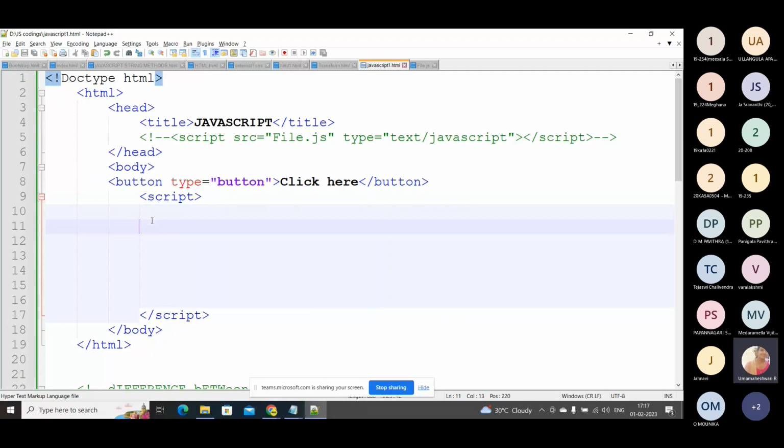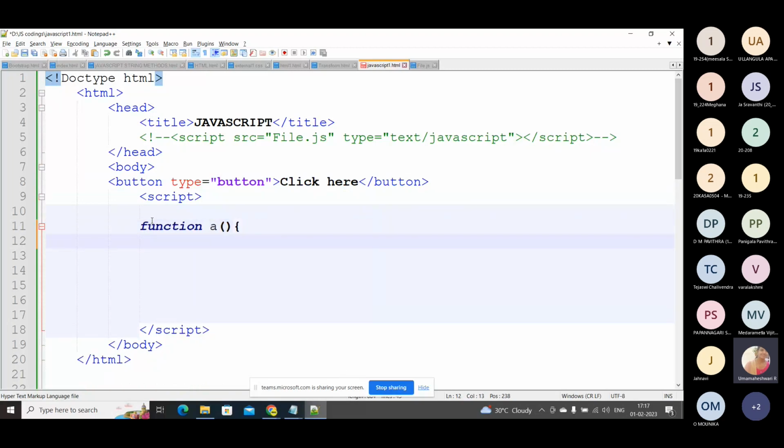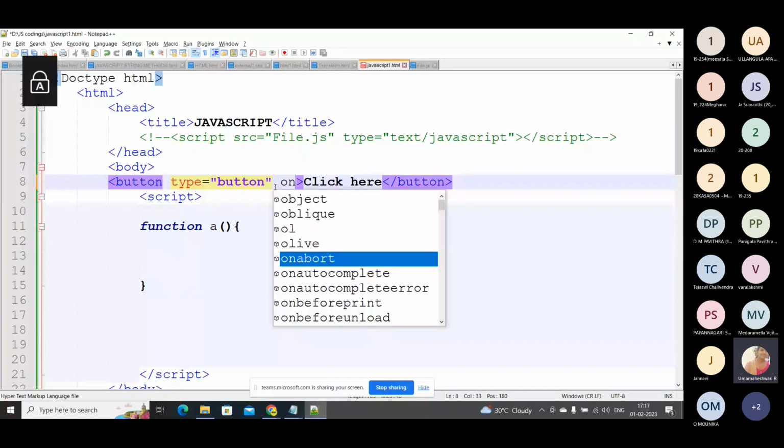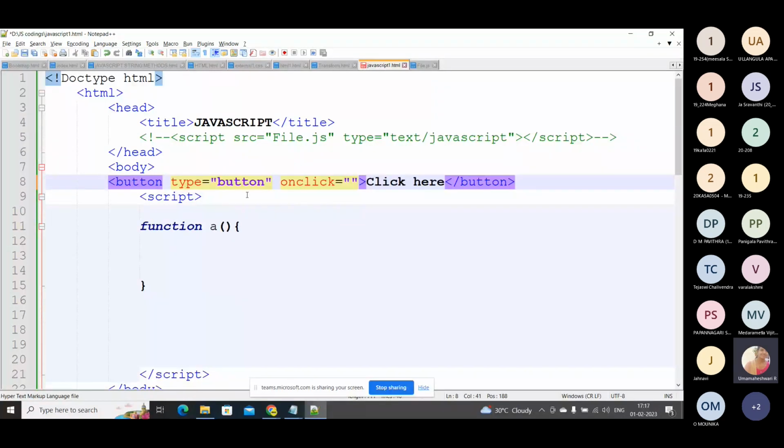In the script element, I'm going to create a function. So the function keyword you need to use, and some name I'm giving, and you have to use the parentheses and curly braces. Okay. Just close this off. So now you need to mention the attribute onclick. So onclick is an attribute for the button. Here I'm going to connect this using HTML and JavaScript. I'm going to link this.